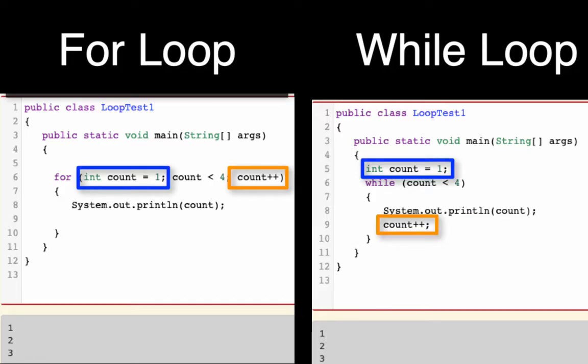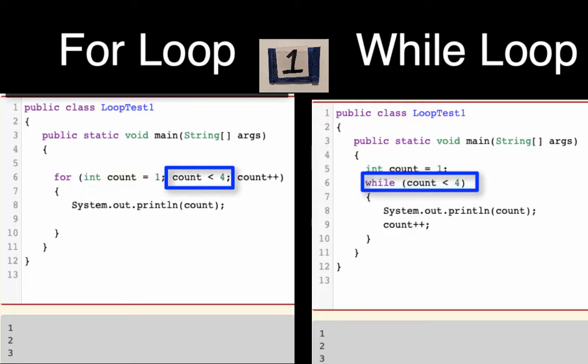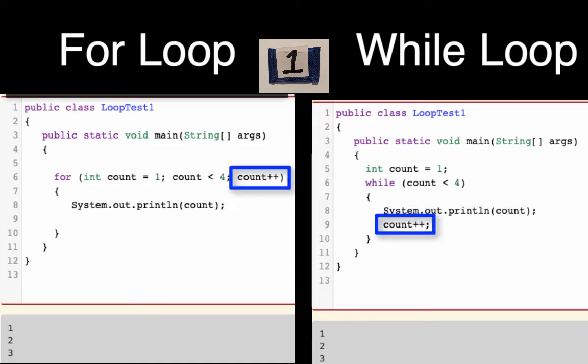So now I'm going to trace through what code gets executed. So we start and we say int count gets 1, so that creates a variable named count and gives it the value 1. Next, we're going to check if count is less than 4. It is, so we're going to print count. So we print 1. Next, we're going to say count plus plus. So now count is going to be 2.